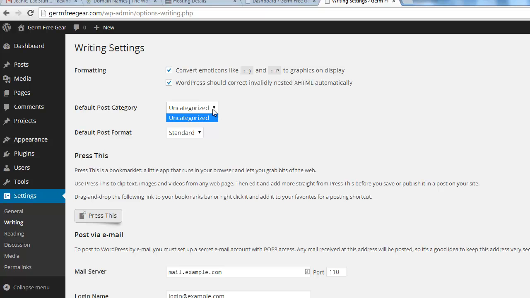All right, and usually I will change this, because sometimes I'll go in and write an article and hit save and hit publish, and I forget to give it a category, and I don't want anything going under Uncategorized, so I'll change it to a standard category that makes sense.